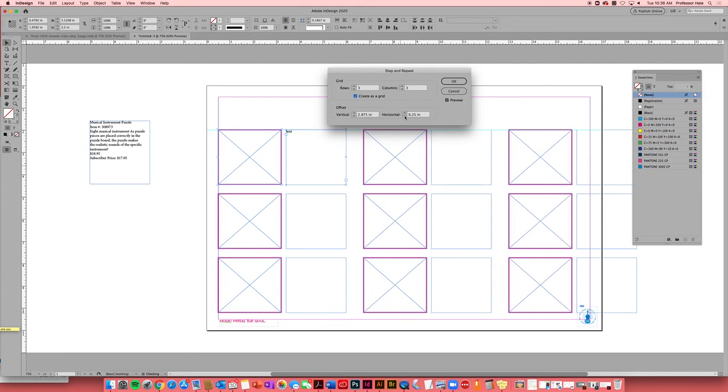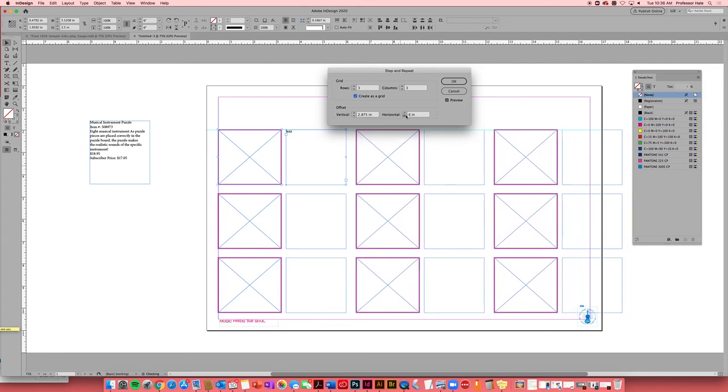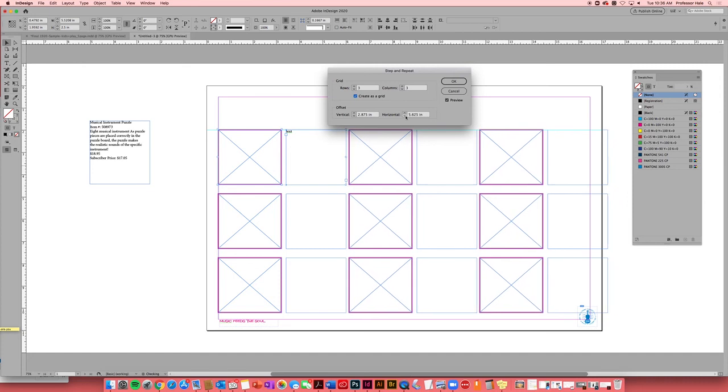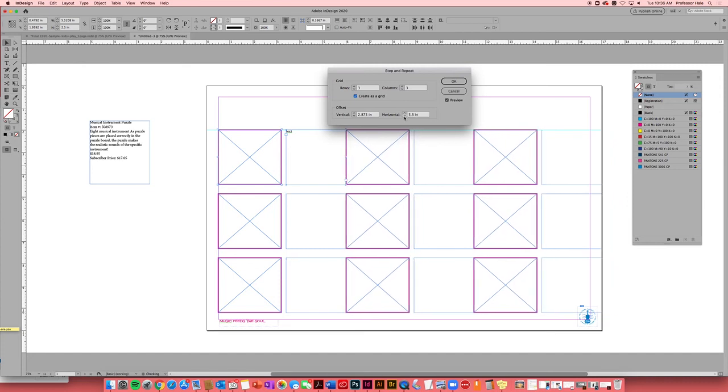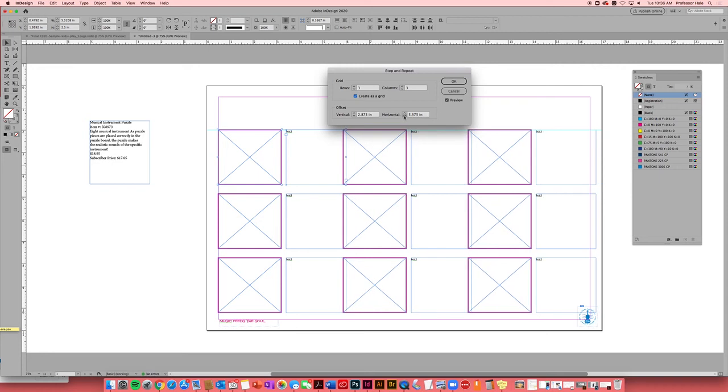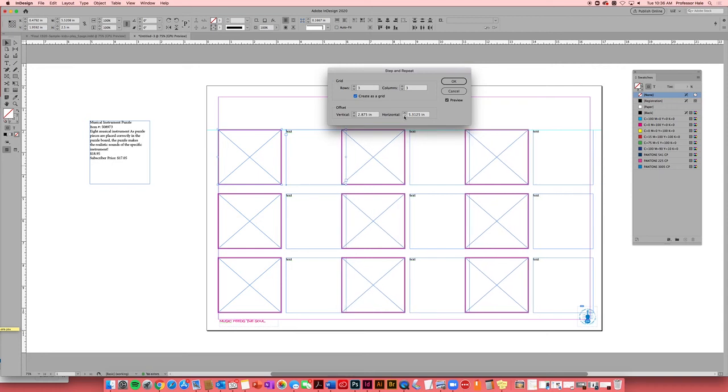Now I'm kind of just shrinking it back over. And at this point, I'm going to eyeball it. So I said don't overlap, but I think the text box doesn't need to be quite that wide. So I'm going to stop it right there. And I'm going to say okay. And then we've got a grid already built out.